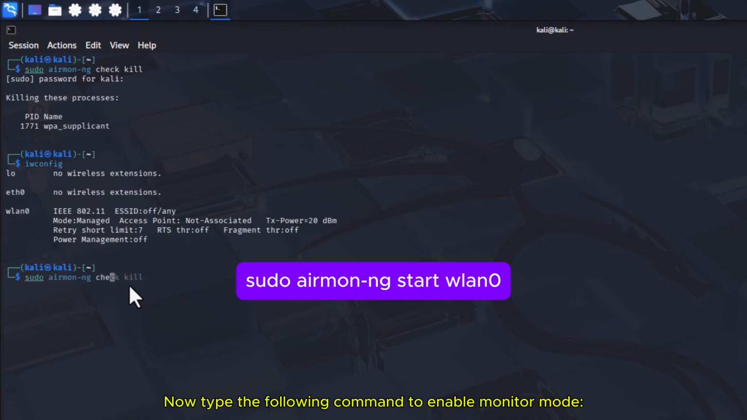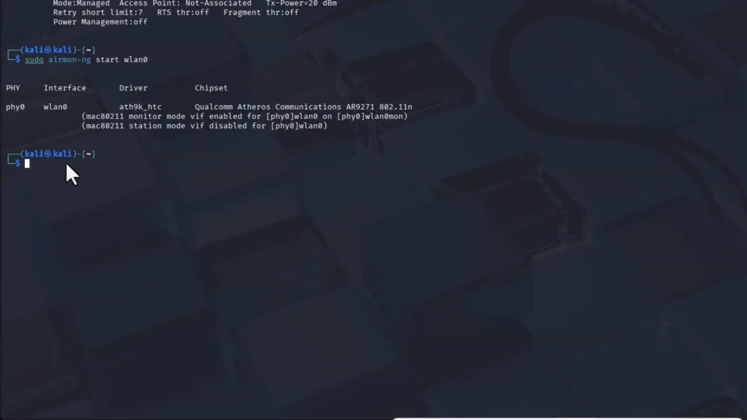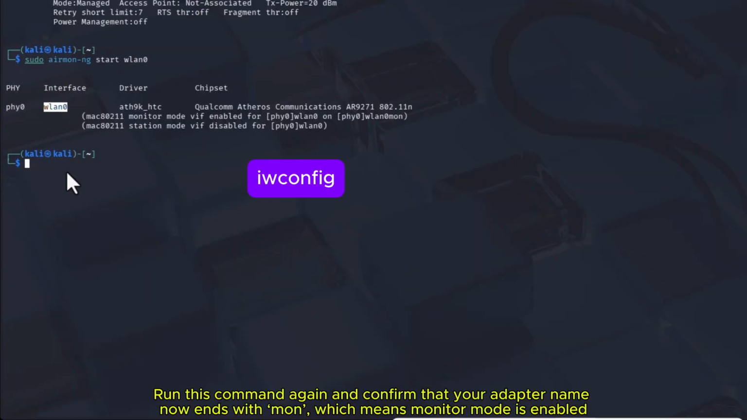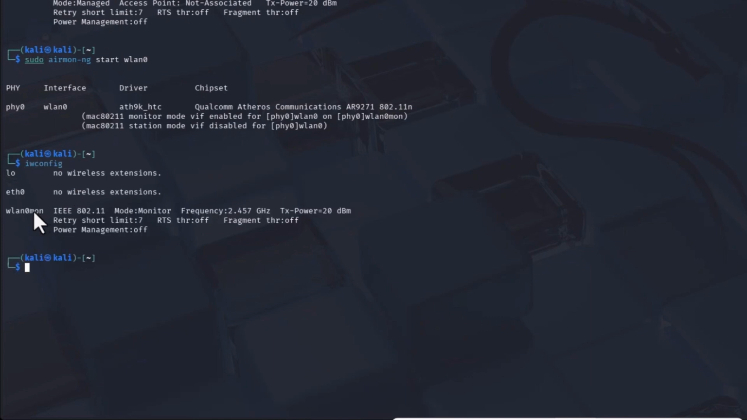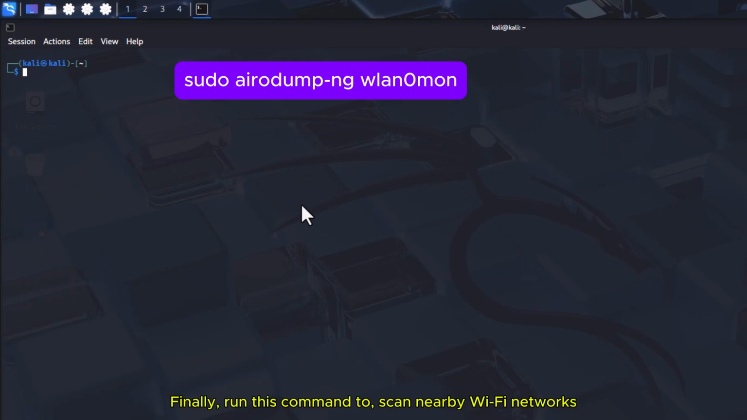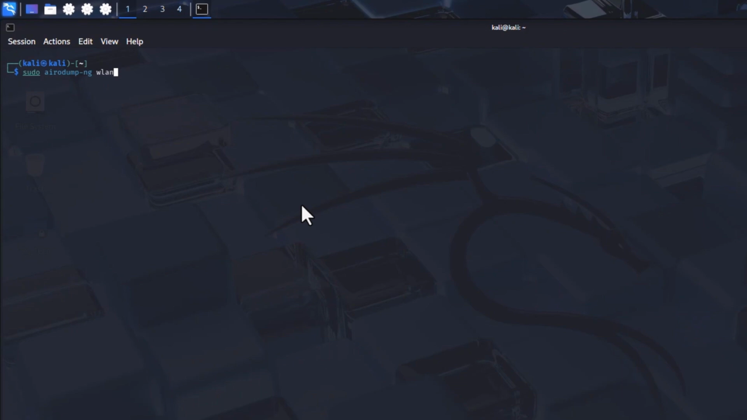Now type the following command to enable monitor mode. Run this command again and confirm that your adapter name now ends with MON, which means monitor mode is enabled. Finally, run this command to scan nearby Wi-Fi networks. This command will help you to identify the network to capture the WPA2 handshake to start the cracking process.